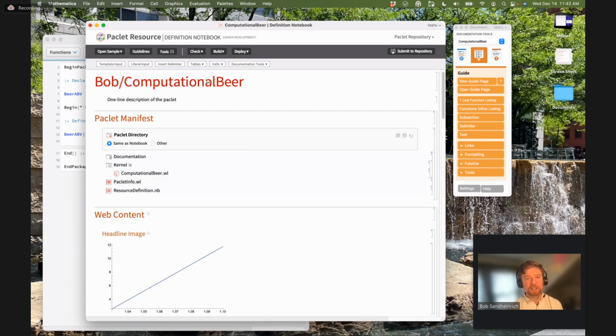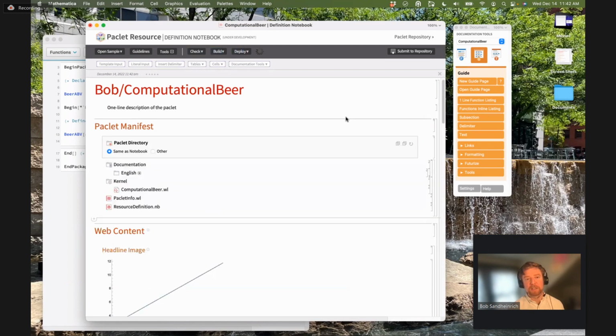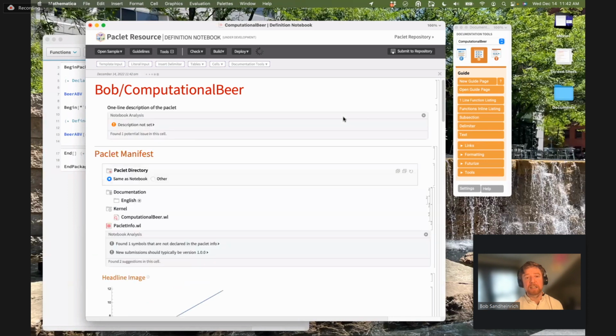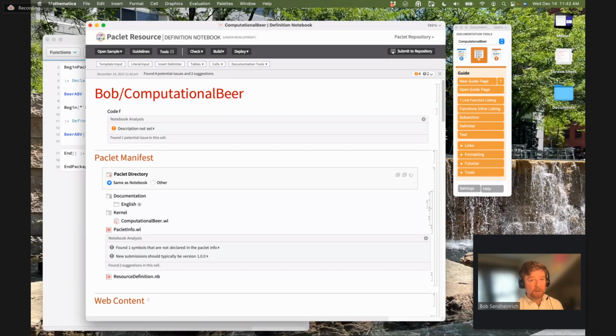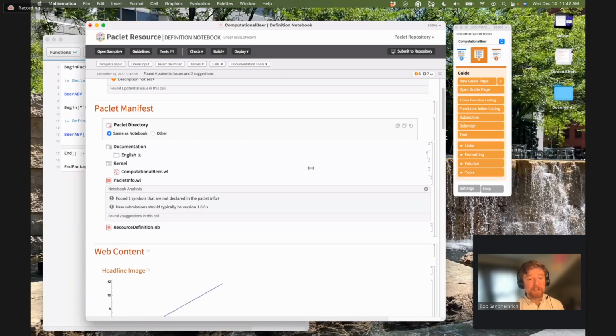All right, so now I filled in this notebook. I'm going to use check, and that's going to go through just like in the function repository and validate all the fields. It's also going to look in the documentation notebooks. It's also going to look in the code files, and it's going to find anything that it thinks is not good. All right, so here's the first one. I forgot to set the description. All right, so let's say code for brewing and drinking beer.